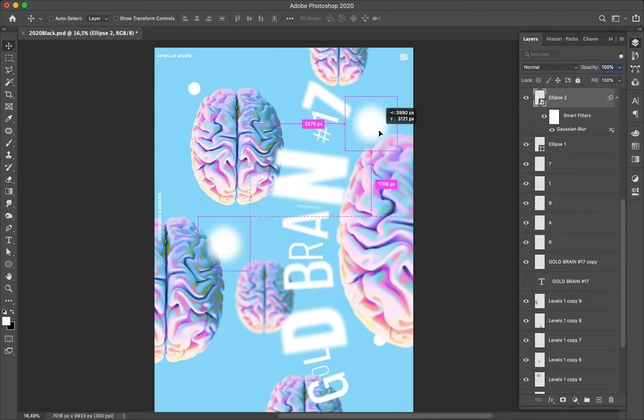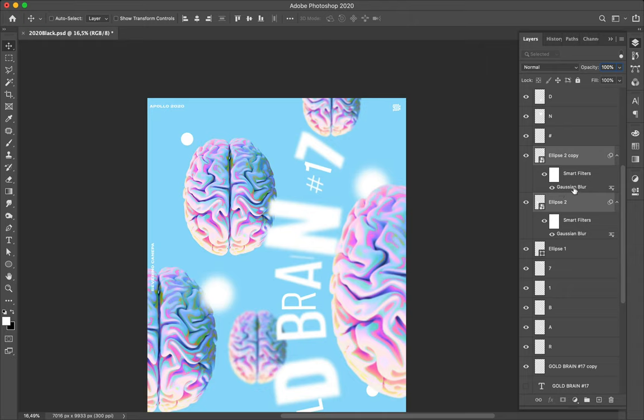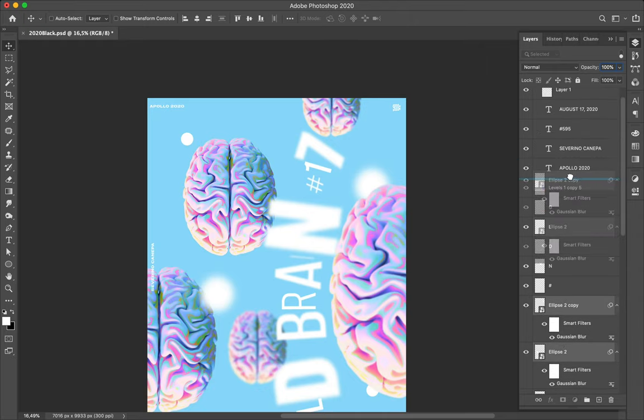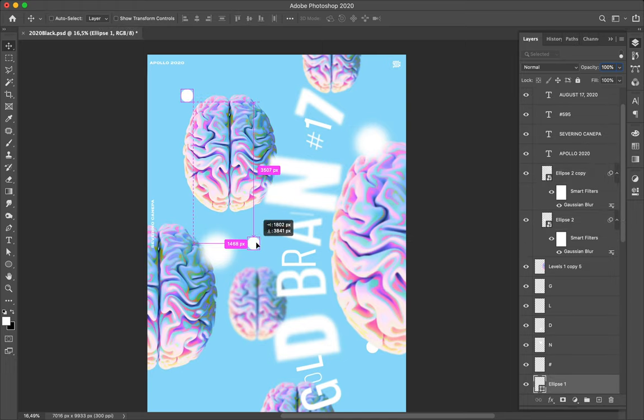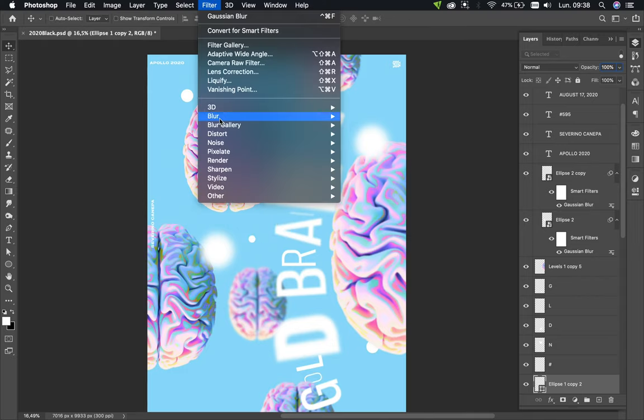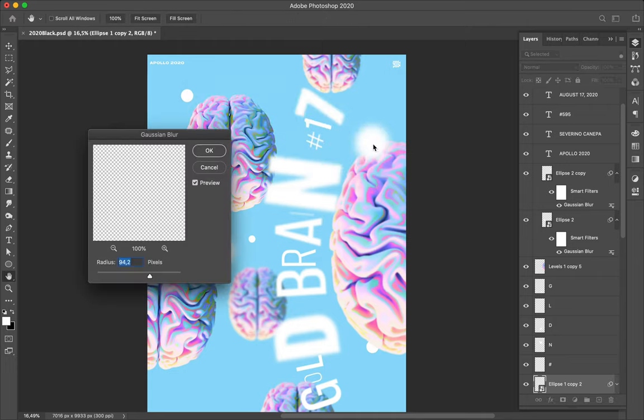Duplicate it one more time. Over. You should go over. You are over. What? No, you are not over this. Yeah. Let's duplicate and make it smaller. Also add the Gaussian blur effect. Convert to smart object. Okay. Fine. Smaller. I want a smaller radius for it. So let's make a smaller radius. 44 is maybe too strong. 93. How does it look? Yeah. Fine.